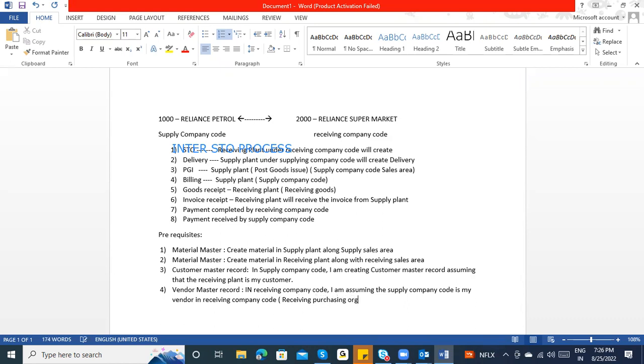If we need to create a vendor master record, we need the receiving purchase organization. If a customer master record is required, then we need the supplying sales area, the supply company code sales area, because he is the supplier. So these are the mandatory master data. Clear here?